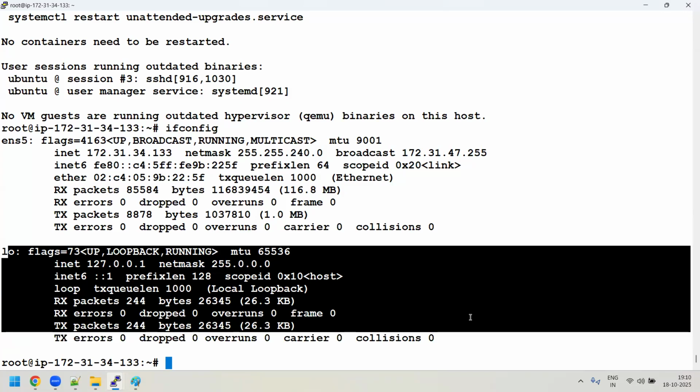How do you say in your system whether networking is there or not? By just executing this ifconfig command, you will get to know. Some people would have disabled this, some would have enabled it, and with that you will get to know whether networking is there or not in your system.